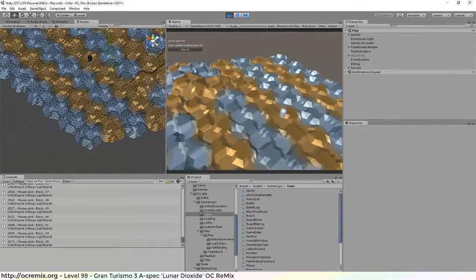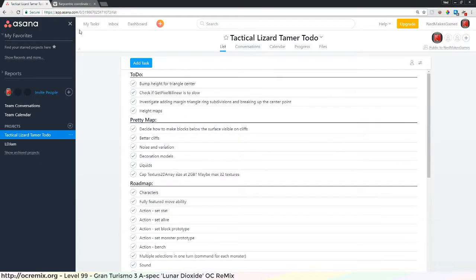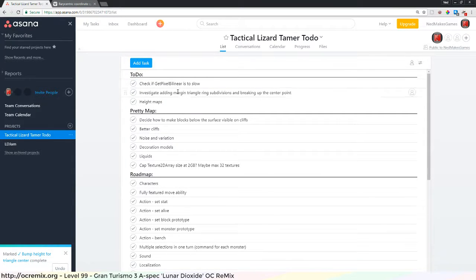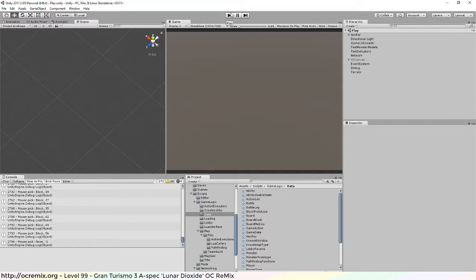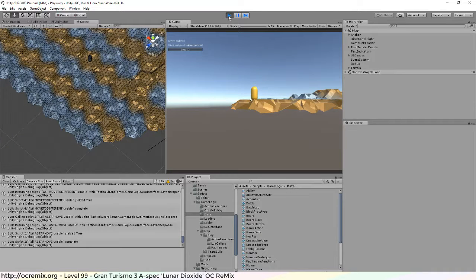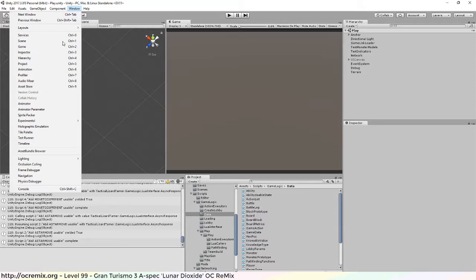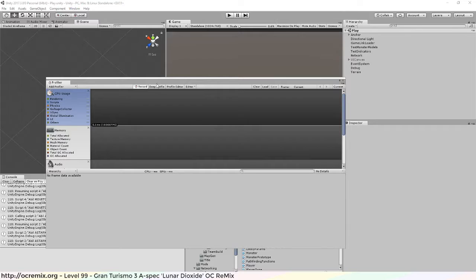Okay, cool. So I think we're done with height maps. Let's see what else we have in the to-do list. Oh yeah, so get pixel bilinear might be too slow. But it seems to be doing fine actually. Guess we could always bring up the profiler and have a look at what functions are called.